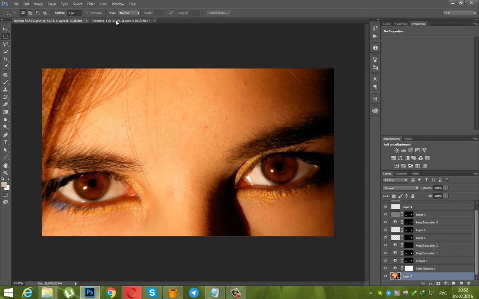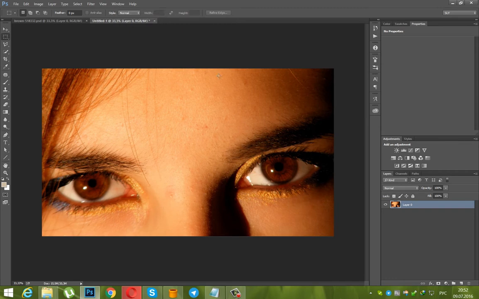Alright, let's start. Here is our starting image. And first of all, this image is a little bit yellowish and reddish. Let's fix it. We're starting by creating an adjustment layer called color balance. Click here and drag this slider to the left to cyan and this slider to blue. This way we're getting rid of this orange color.